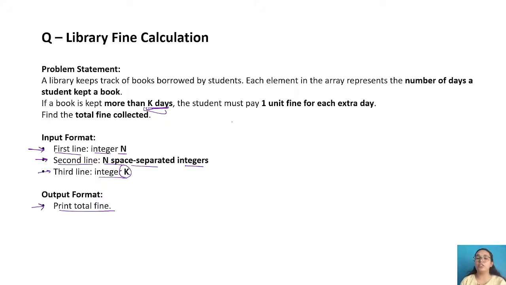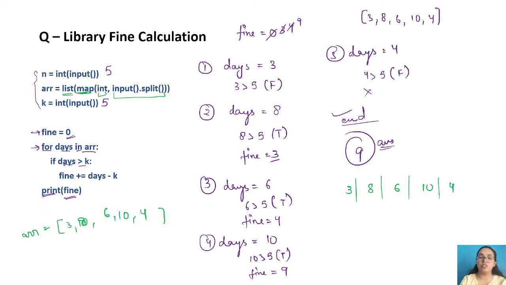So here, because the question says the student must pay 1 unit fine for each extra day, we are multiplying it with 1. Although we are not even multiplying, because anything multiplied by 1 gives the same number, right? So we are simply finding the difference and adding it in fine.